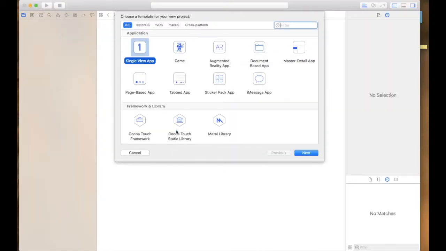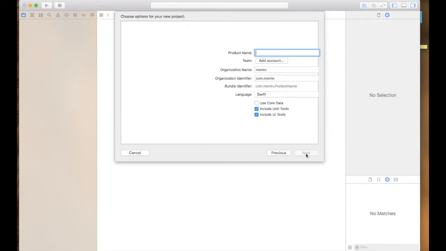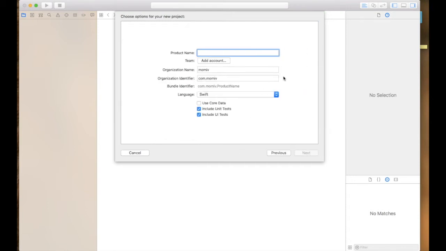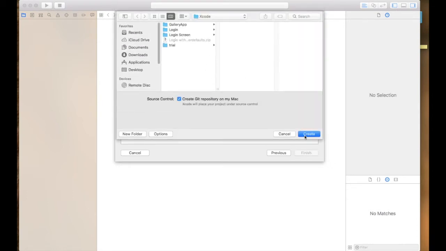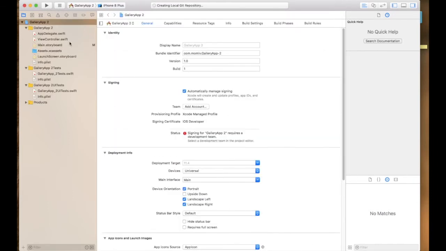We are also going to select single view app because we don't want to add in anything extra. We're just going to create a simple view app. Later on we'll have a look into all this. Okay, and also we are going to type in gallery app 2 and choose the language to be Swift, and click on next. Right, so we are going to create the repository, the folder here.